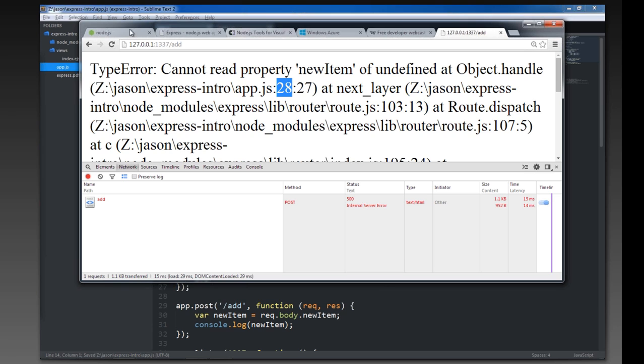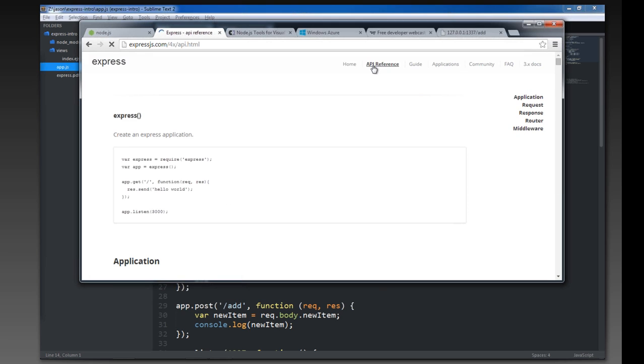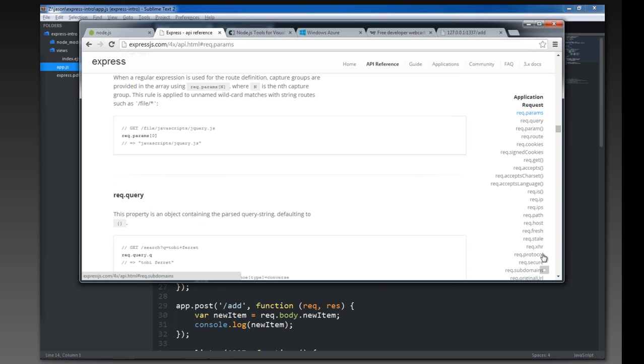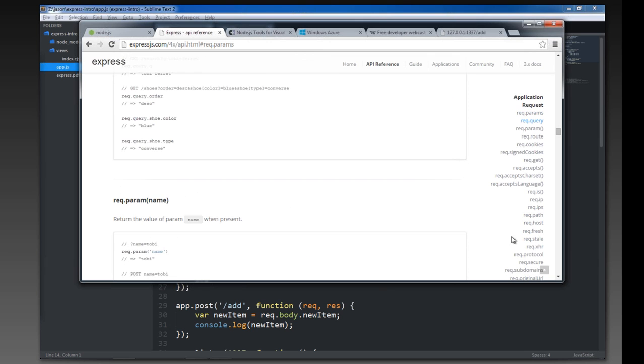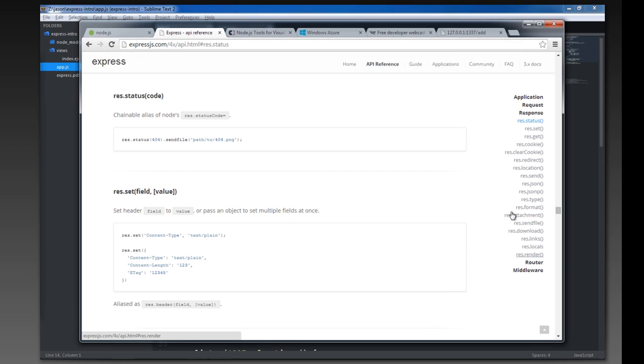Now I have the Express website open. I haven't shown it yet, but expressjs.com is where you go to find all the documentation. In my slides, I'm showing some of the methods and properties that are available on request and response objects. But if you hit API reference up here at the top of expressjs.com, you can see these different sections right here and see all the methods on requests, all the methods on responses. I wish it didn't scroll the way that it does.